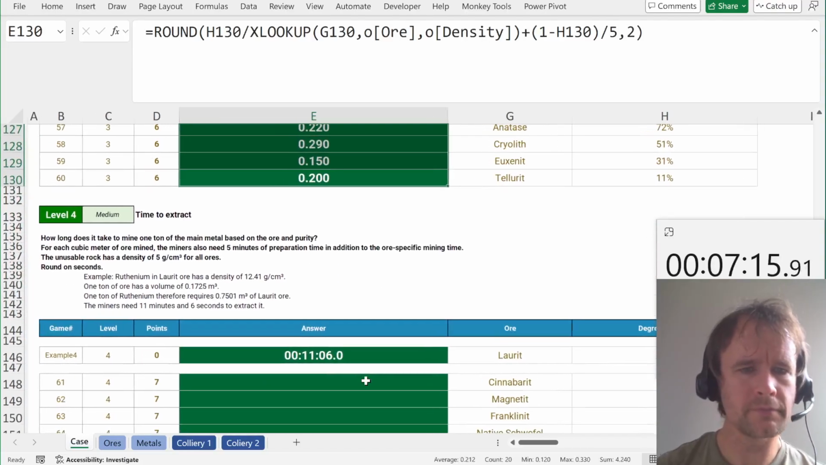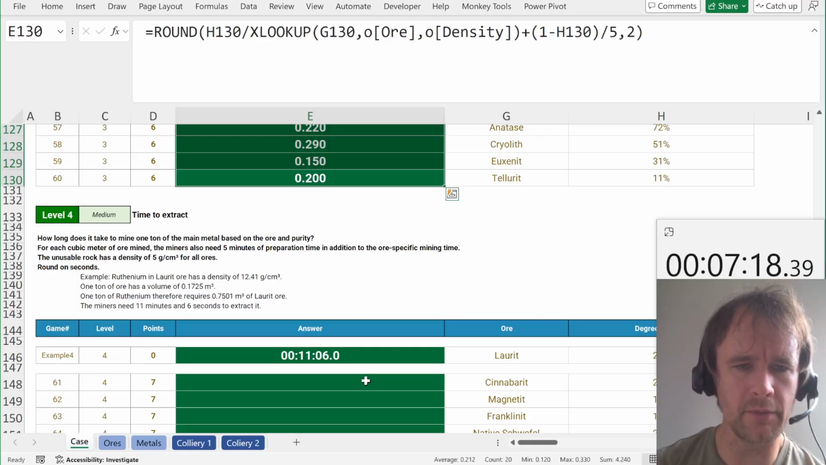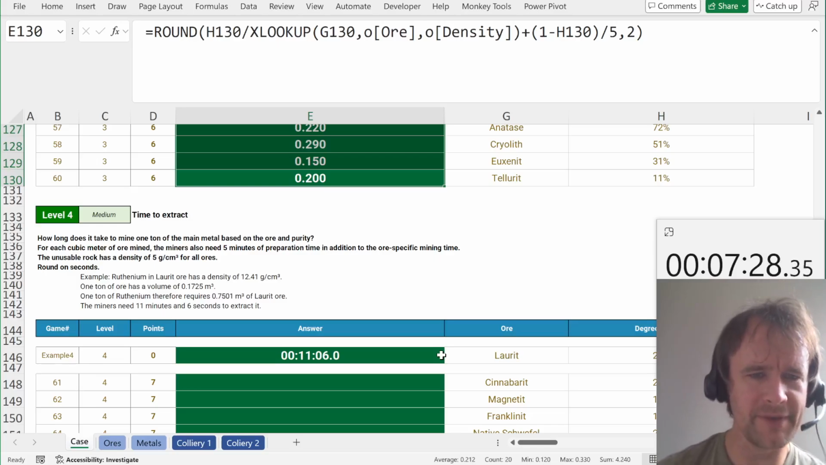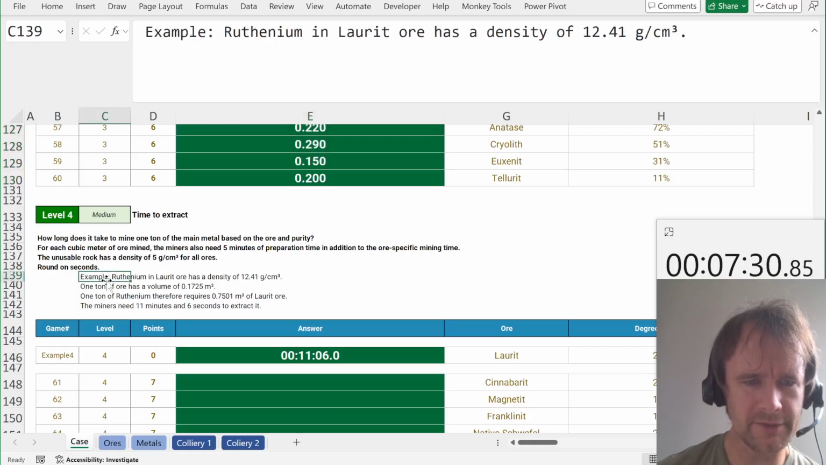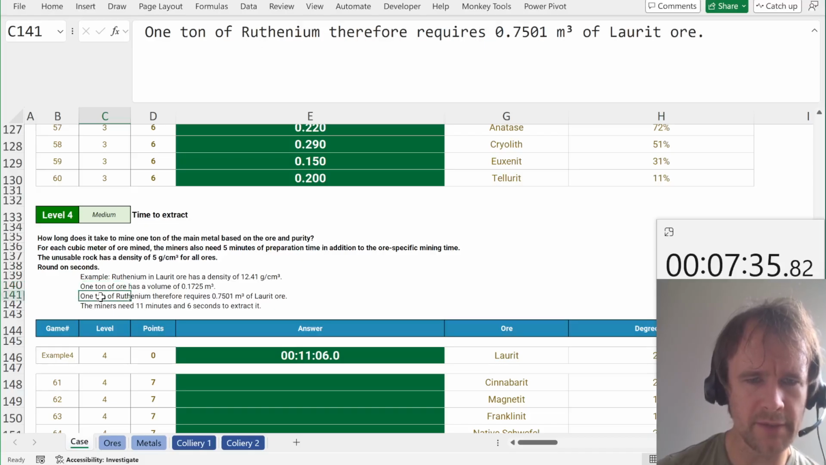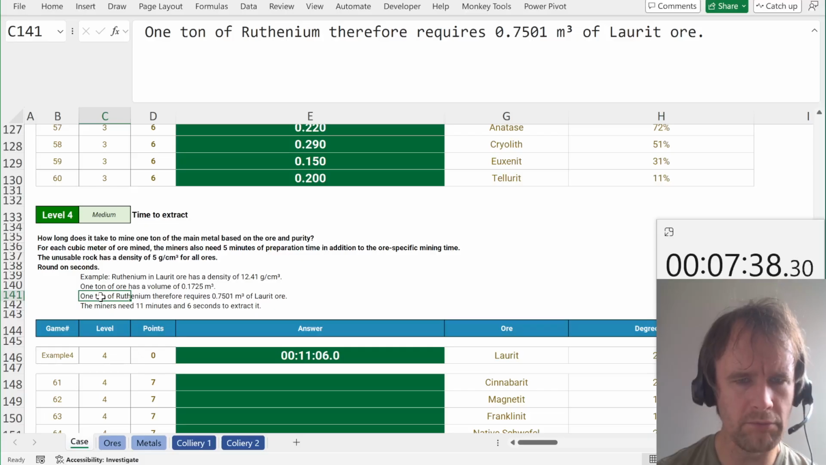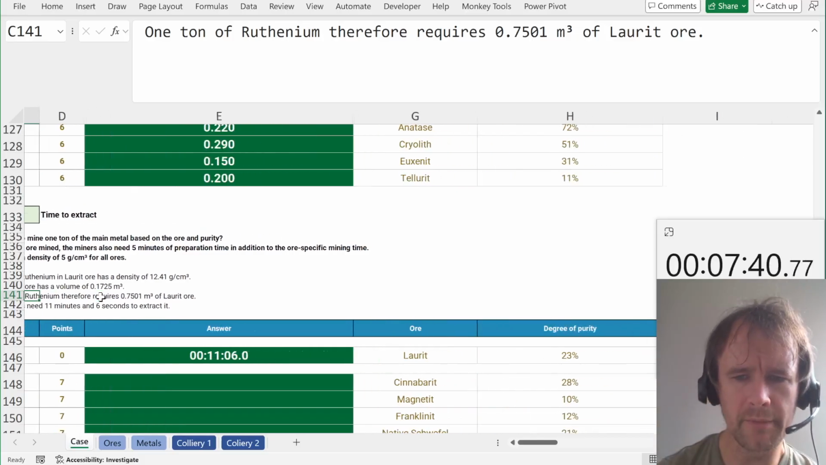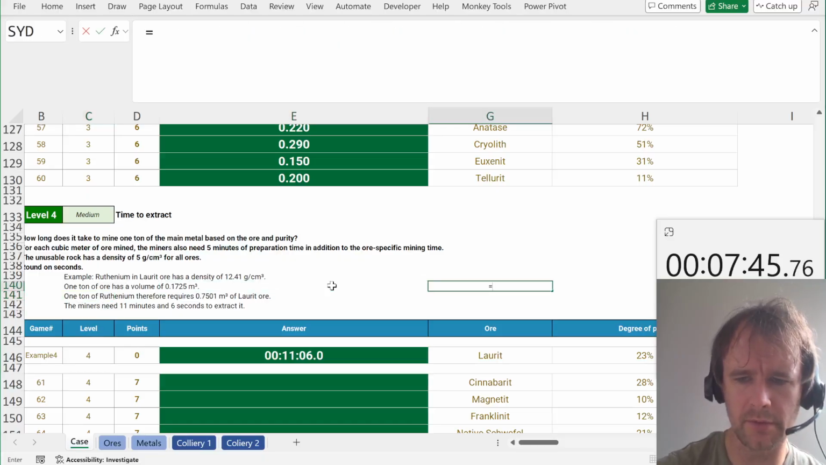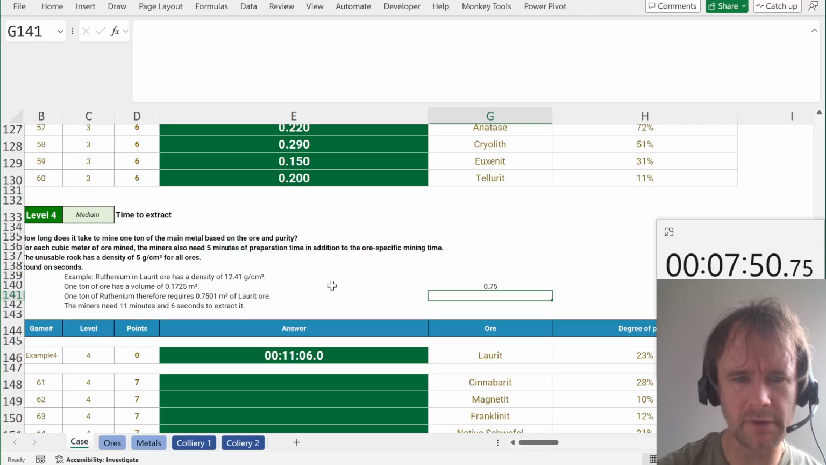Okay. Time to extract. How long does it take to mine 1 ton of the main metal based on the ore and purity for each cubic meter of ore mined? Miners also need 5 minutes of preparation time in addition to the, oh my god, fine. Okay. This says density of that. 1 ton of ore has a volume of that. 1 ton of that therefore requires that much ore. Wait. Oh, because of 23%. Fine. Let's just see. 0 equals 0.1725 divided by 23%. Is that what we're saying? Yes.